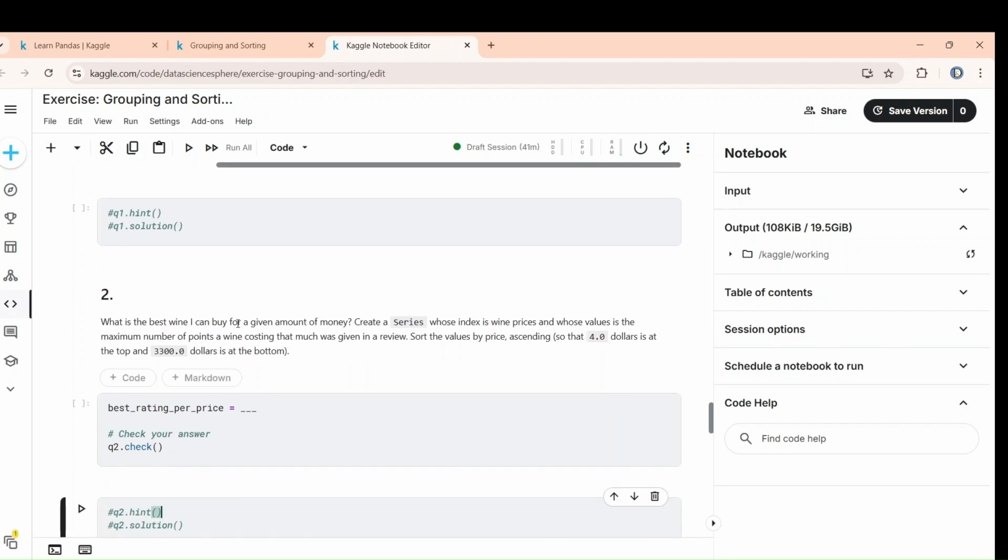Now, what is the best wine I can buy for a given amount of money? Let's say I have $10. So which is the best wine I can buy? How will I decide that? For $10, which one is the best wine? For that you will try to find which points is the maximum you can get for $10 values. That one you will buy.